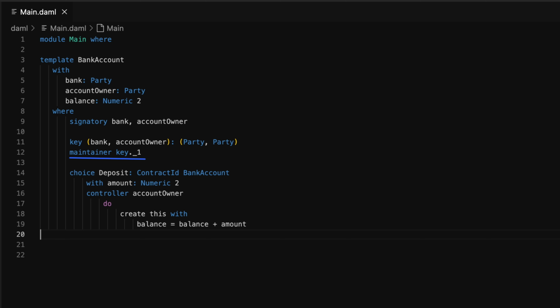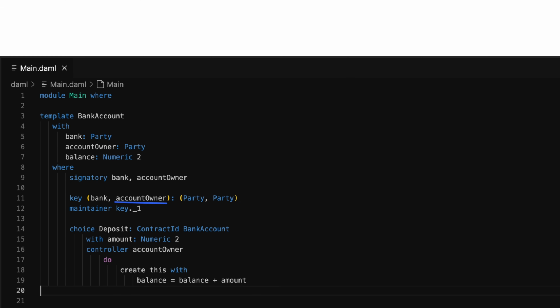Just like signatories of contracts prevent double spends or use of false contract data, maintainers of keys prevent double allocation or incorrect lookups. Also note that we need to be careful when designing contract keys. The way it's designed in this example, one account owner can only hold one account with a bank. If we need more than one account for each account holder, then we need to put some additional parameters in the key, for example, an account number, to make the account unique.